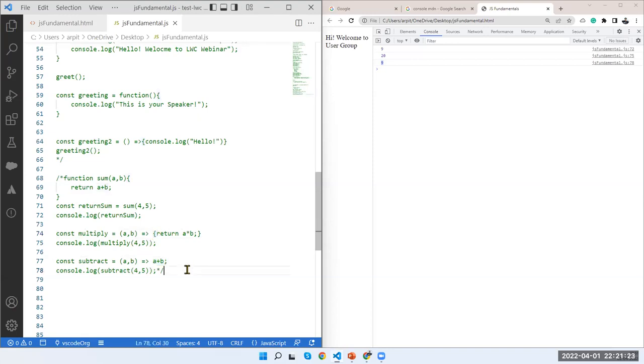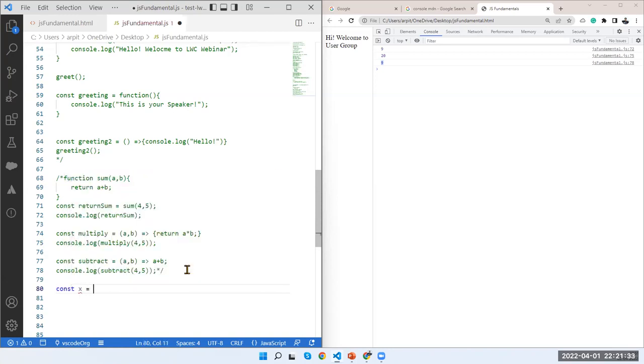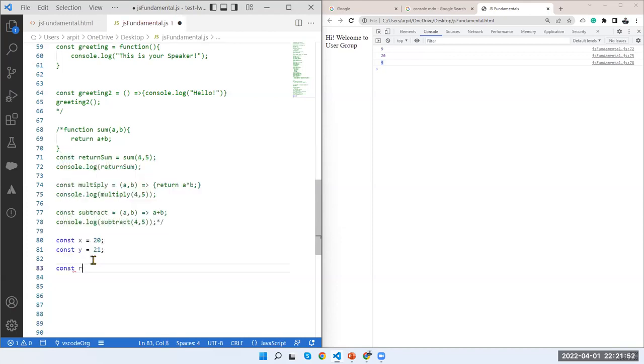Instead of using curly brackets, we can just put it here. It is something like the ternary operators. If you don't know ternary operators, I will give you one example. Like I am using constant x is 20, and constant y is 21. So constant result here, and it is just like a simple if else statement.